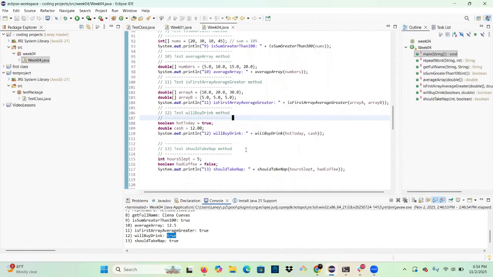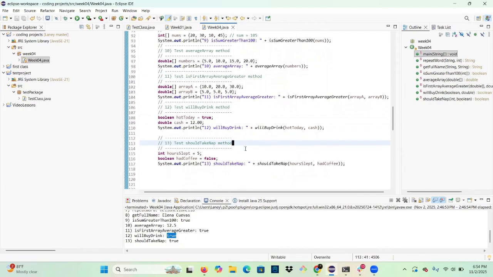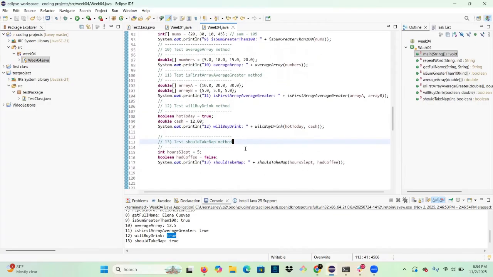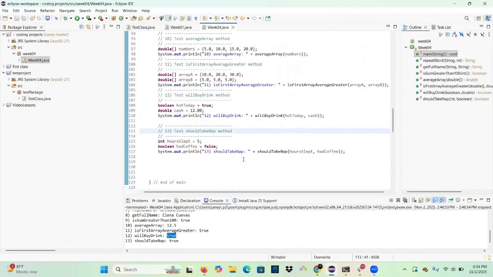And then this was my method that I came up with because I take a lot of naps. So I did a shouldTakeNap method to return true if you sleep fewer than 6 hours, so 5 hours, and haven't had coffee yet. I thought it was playful and it demonstrates the conditional logic. So yeah, I should take a nap.